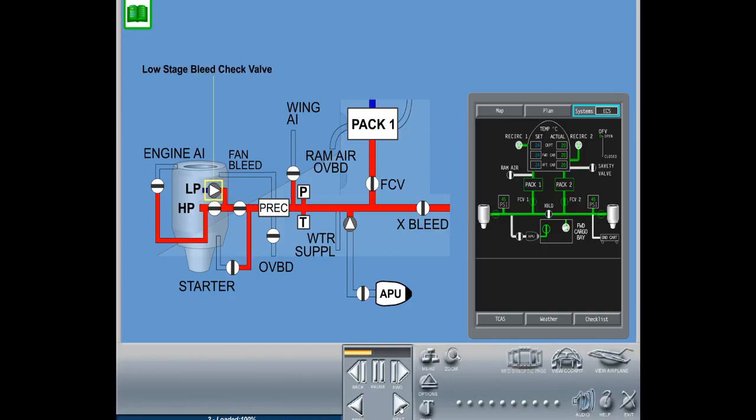A low-stage bleed check valve prevents reverse flow of high-pressure bleed air into the engine low-pressure supply port. The high-stage bleed valve regulates bleed air pressure at low power settings, and the engine bleed valve regulates bleed air pressure at high power settings. The temperature is regulated to a predetermined value by a pre-cooler, which cools hot bleed air by fan air on ground or ram air or fan air in flight conditions.